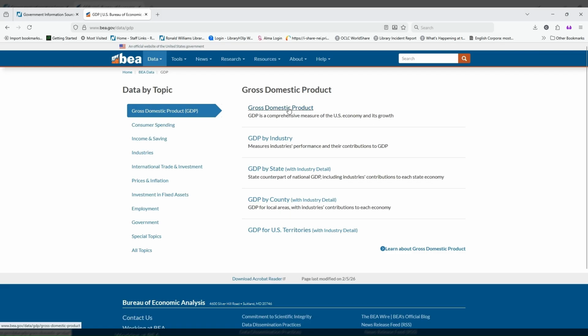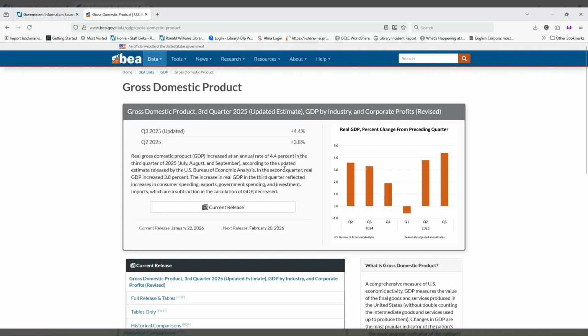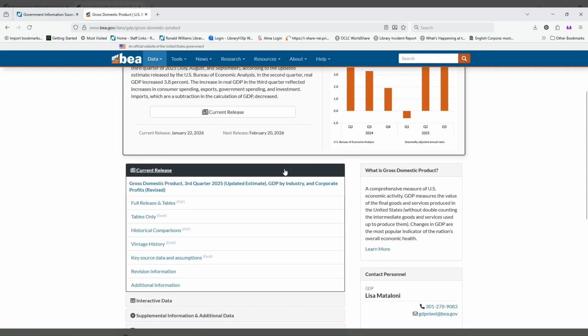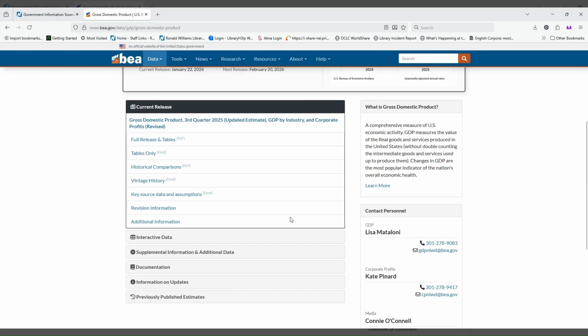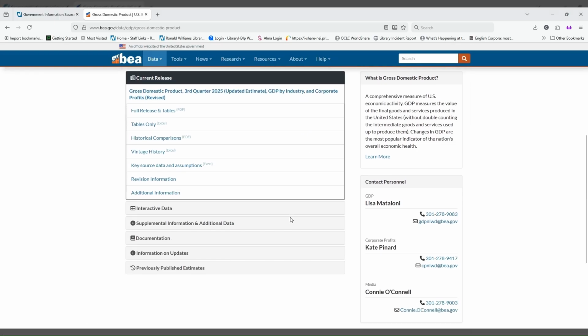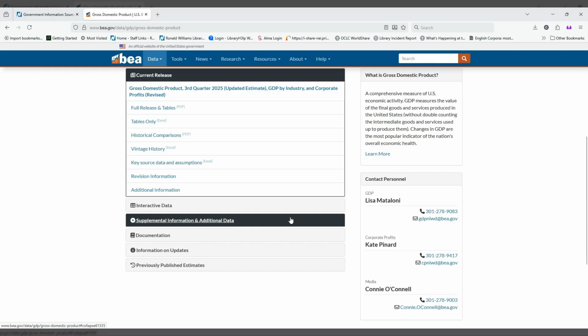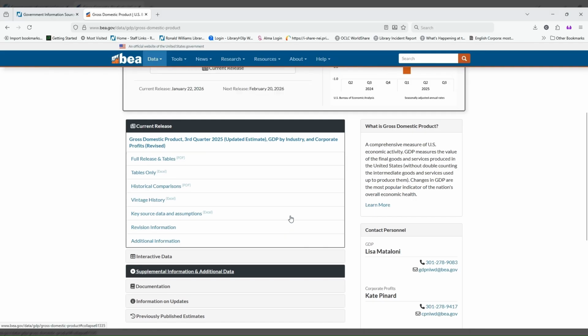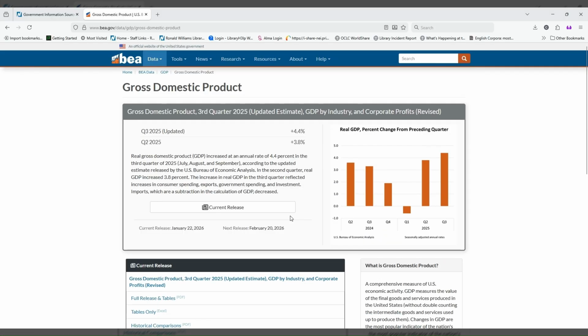If we're interested in gross domestic product generally, we can simply click there. Then we have the option to go to tables of data, which you can download in a handy Excel format. We can read more about the current release. There's interactive data, as well as contact information for the people that gathered this. The Bureau of Economic Analysis has tons of information, and it can be confusing. So if you're looking for a particular indicator or statistic, please feel free to get in touch with me.